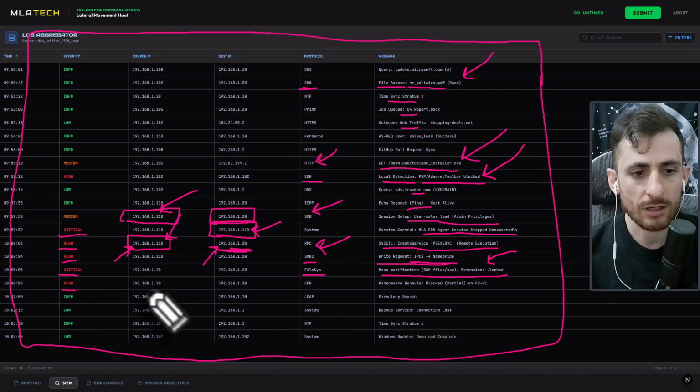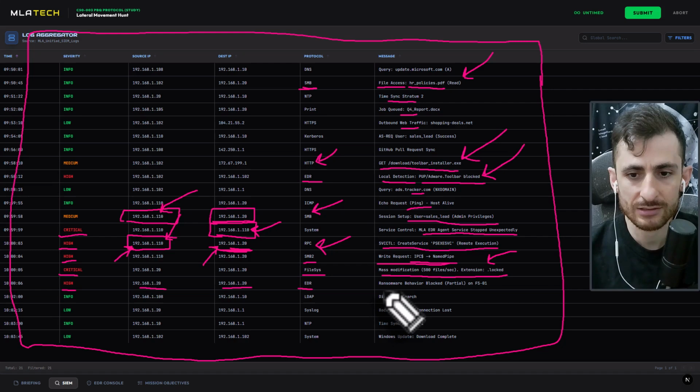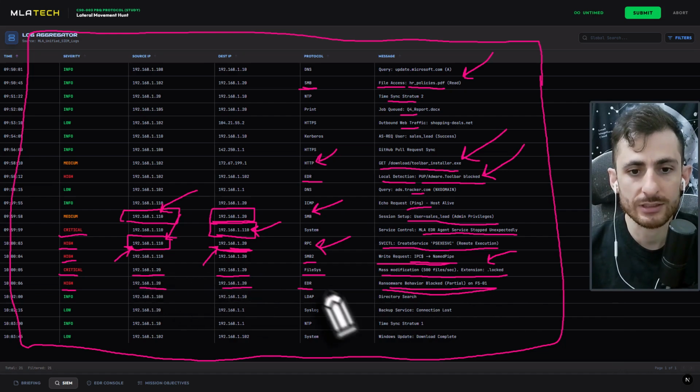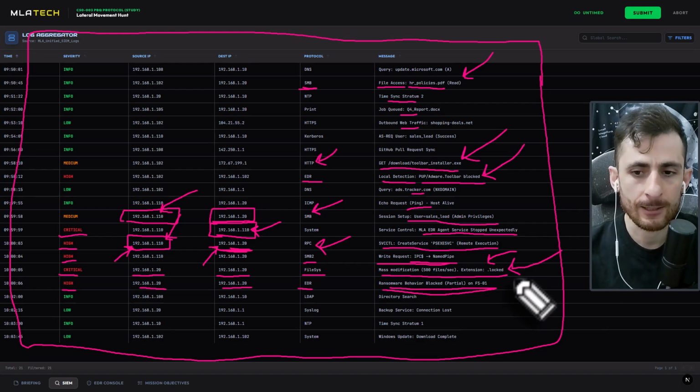And then another one, high, from this specific IP address, the 1.20, EDR says ransomware behavior blocked. So indeed, in the previous log, the 1.20 was doing some sort of ransomware action, and then the EDR blocked it. And it happened on FS-01.